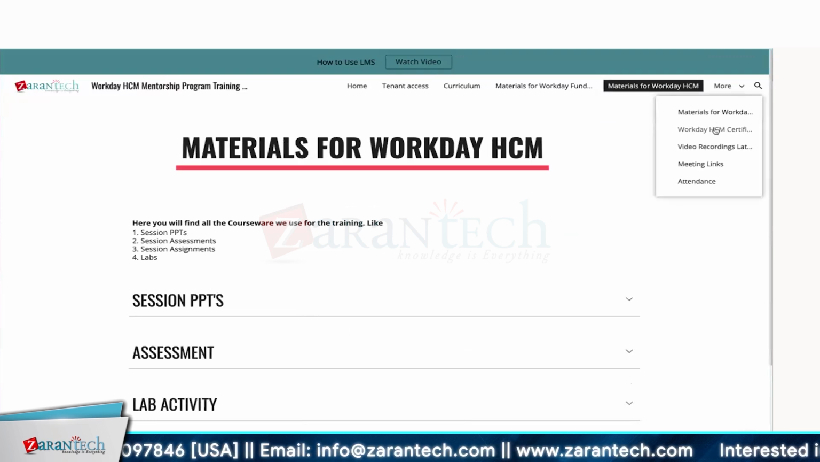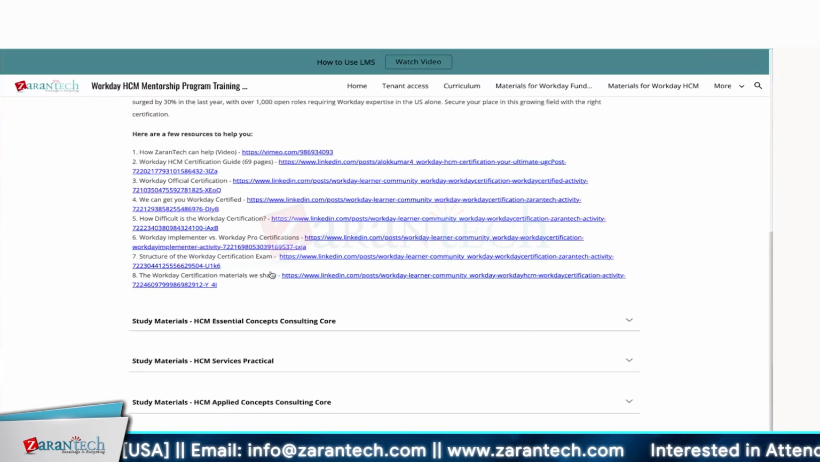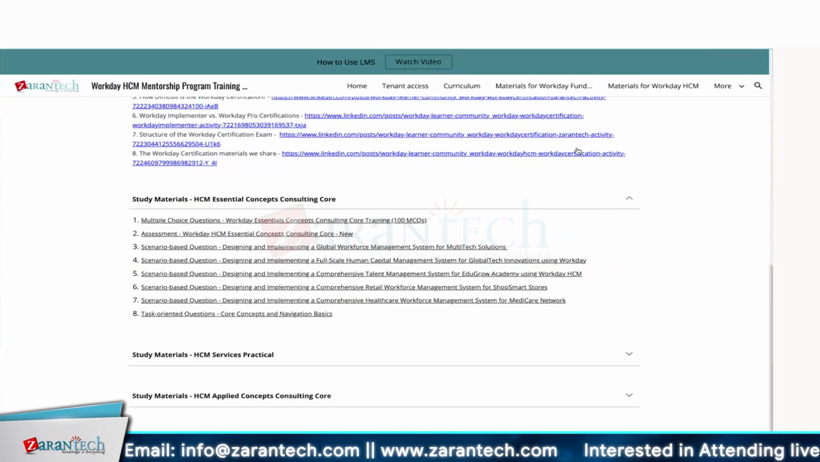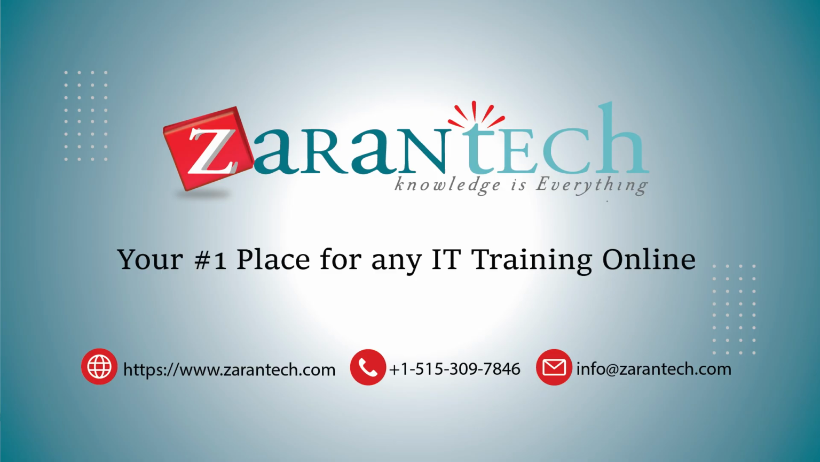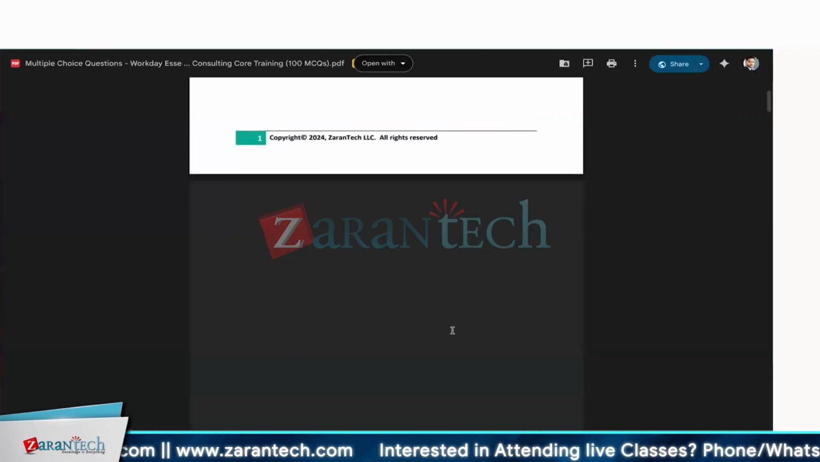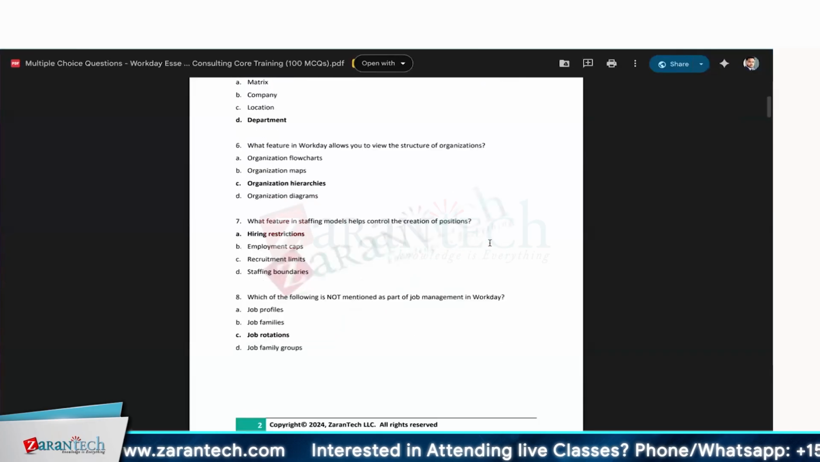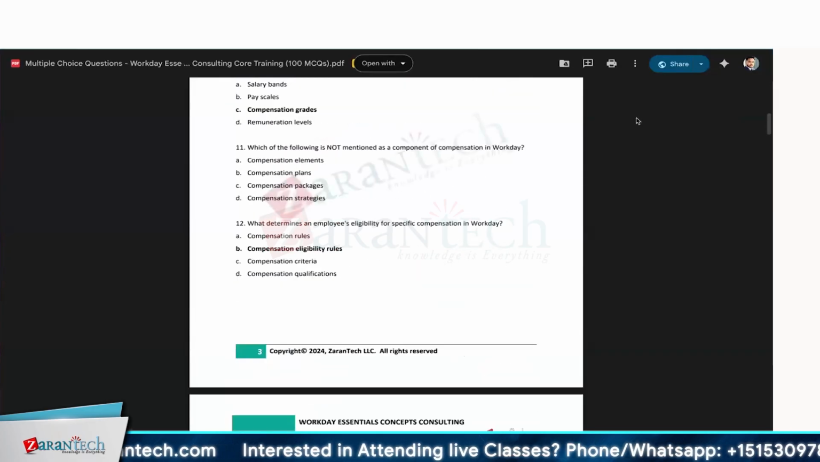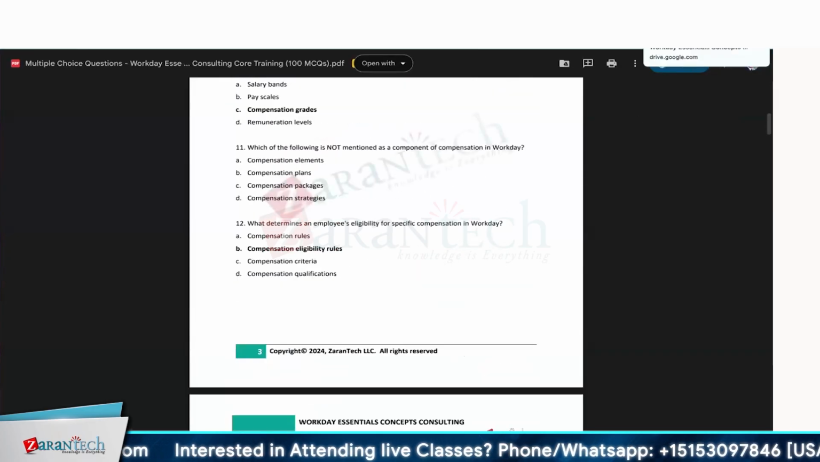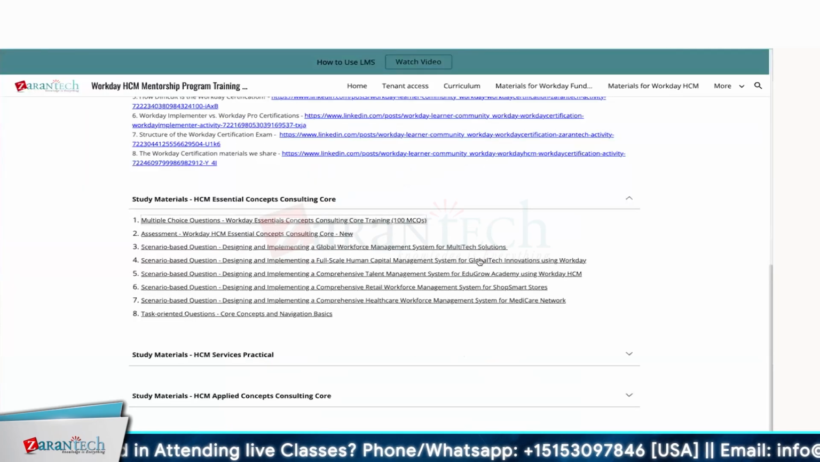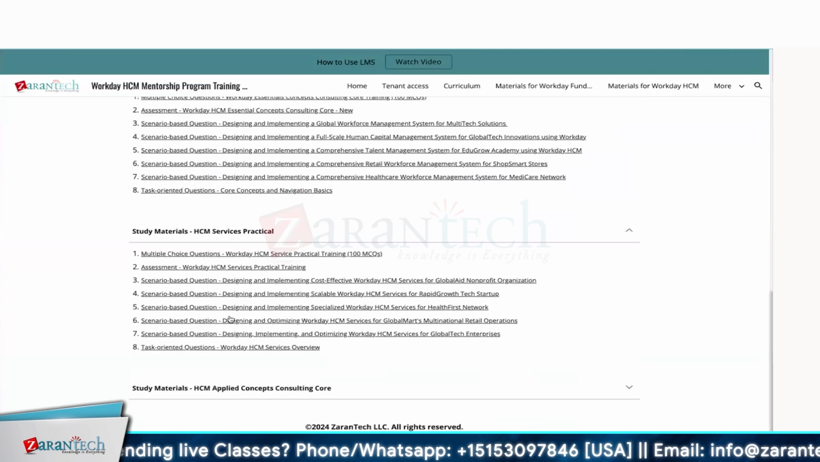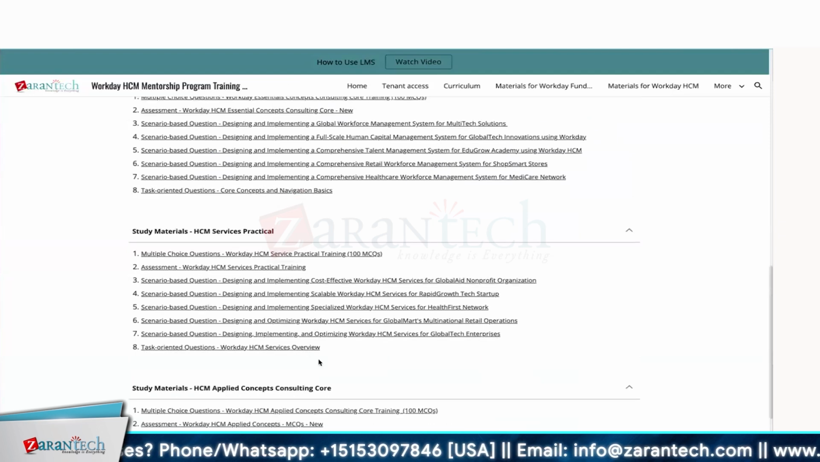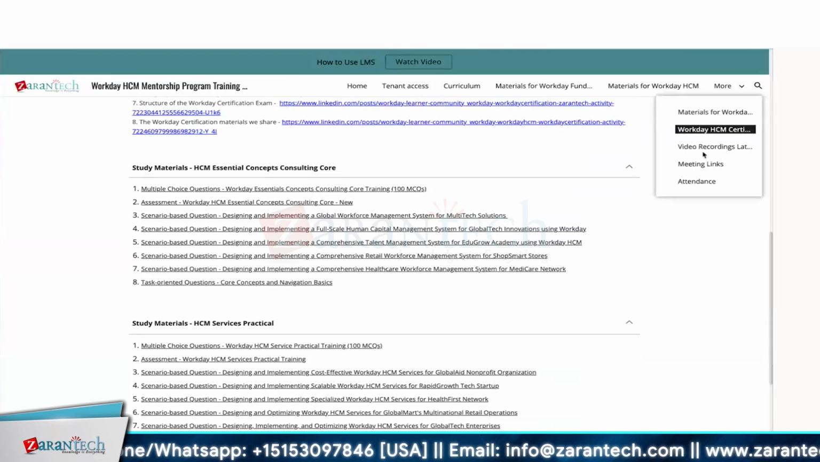Let me just show you some of the certification materials you have here. So once you are ready for the certification, you can look at all these certification materials. They're all here. Every document here is prepared by us. One more thing I want to tell you is that Zarentech prepares every document here ground up in-house. All the materials are here. You can see scenario-based questionnaires, assessments, multiple choice questions, all of that stuff. This will help you with your certification.